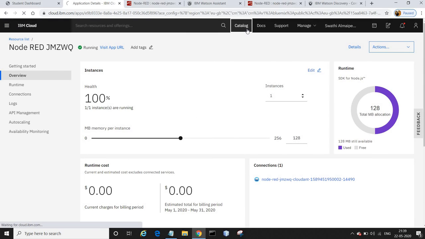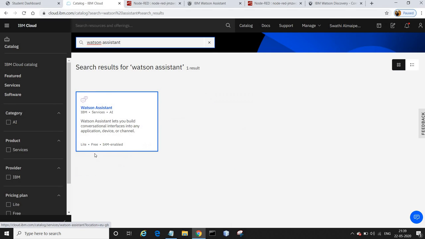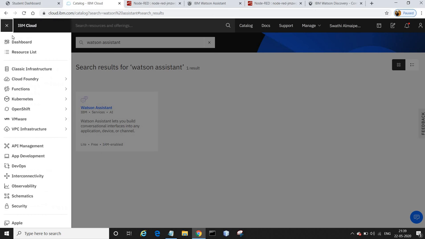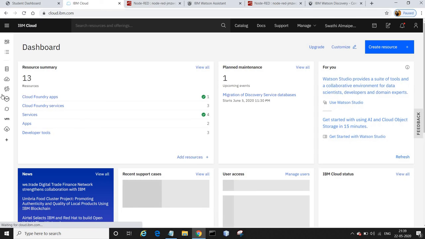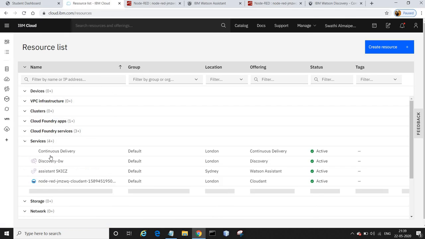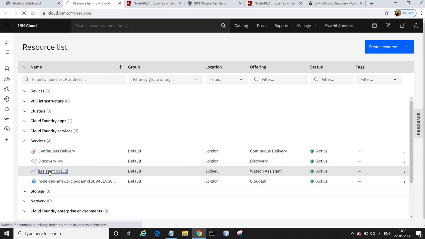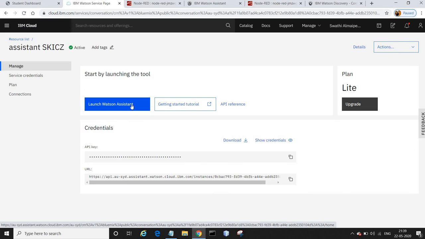Click on catalog. Search for Watson Assistant. Click on this. I have already created my assistant tool. I am going to my cloud account dashboard. Click on services. Click on this assistant tool. Click on launch Watson Assistant.